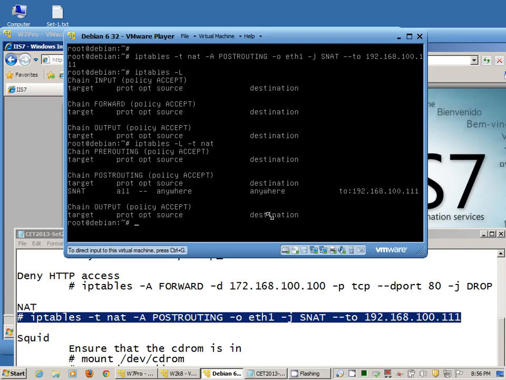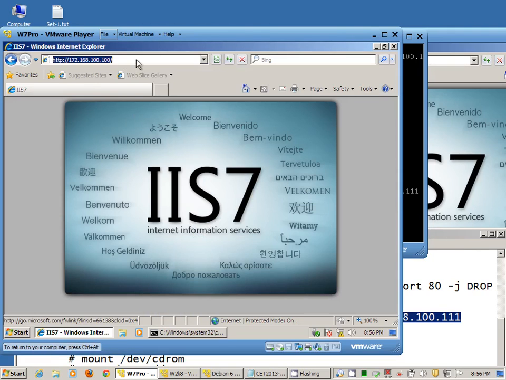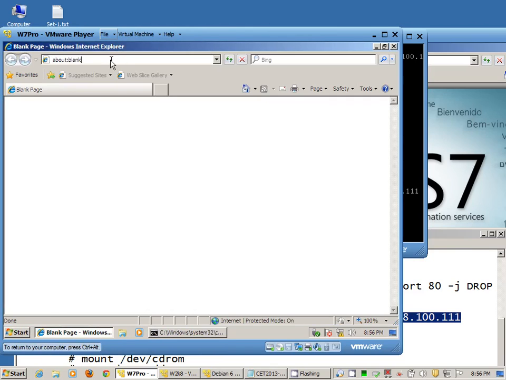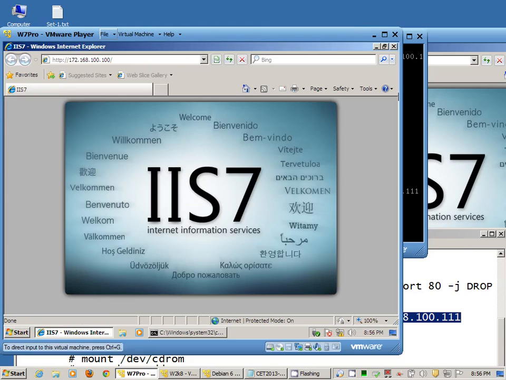Then we're going to go to the more interesting part. We're going to install Squid. You realize that your HTTP is still able to pass. No matter how many times you refresh, even if you close and open again, it should be able to run. 172.168.100.100. Here we are.